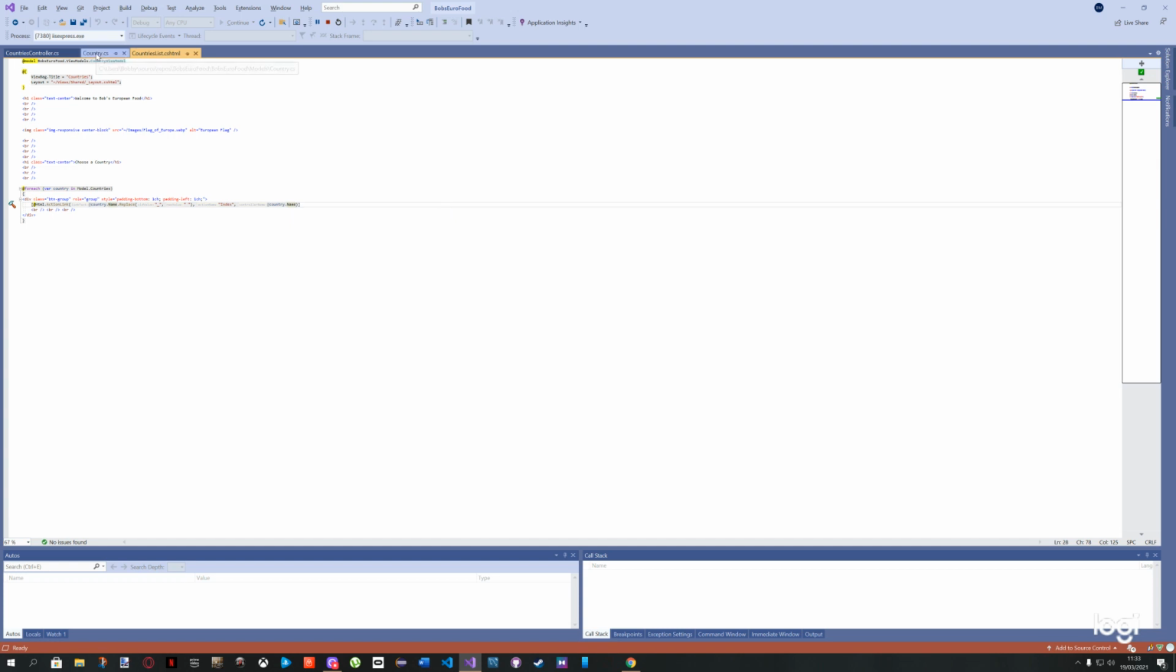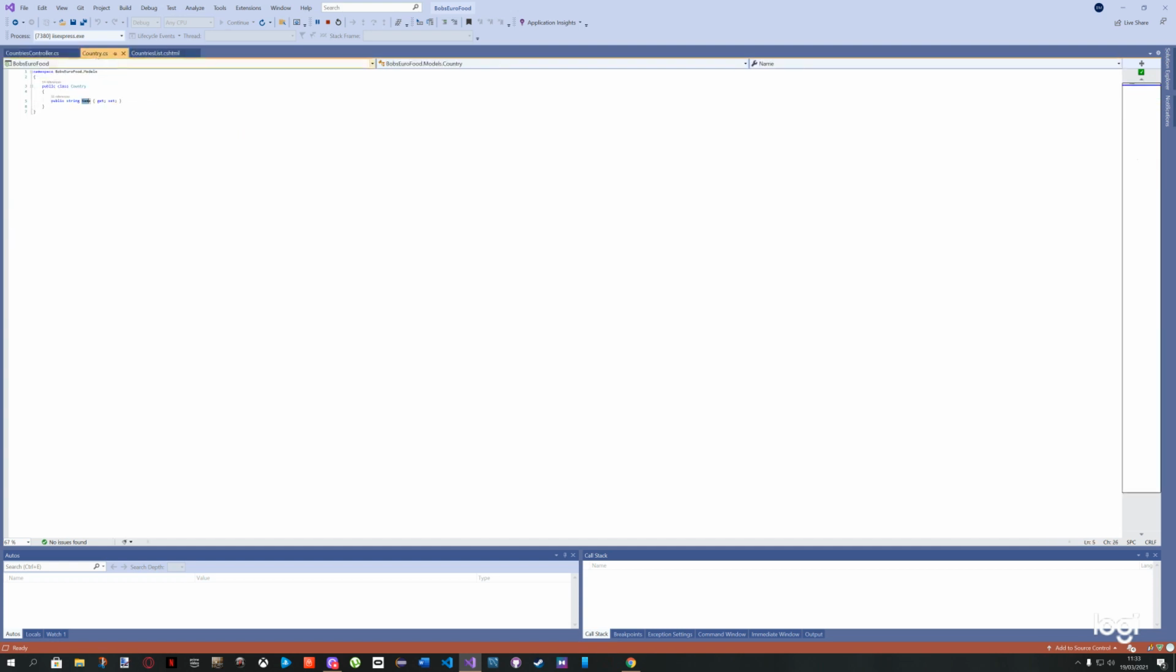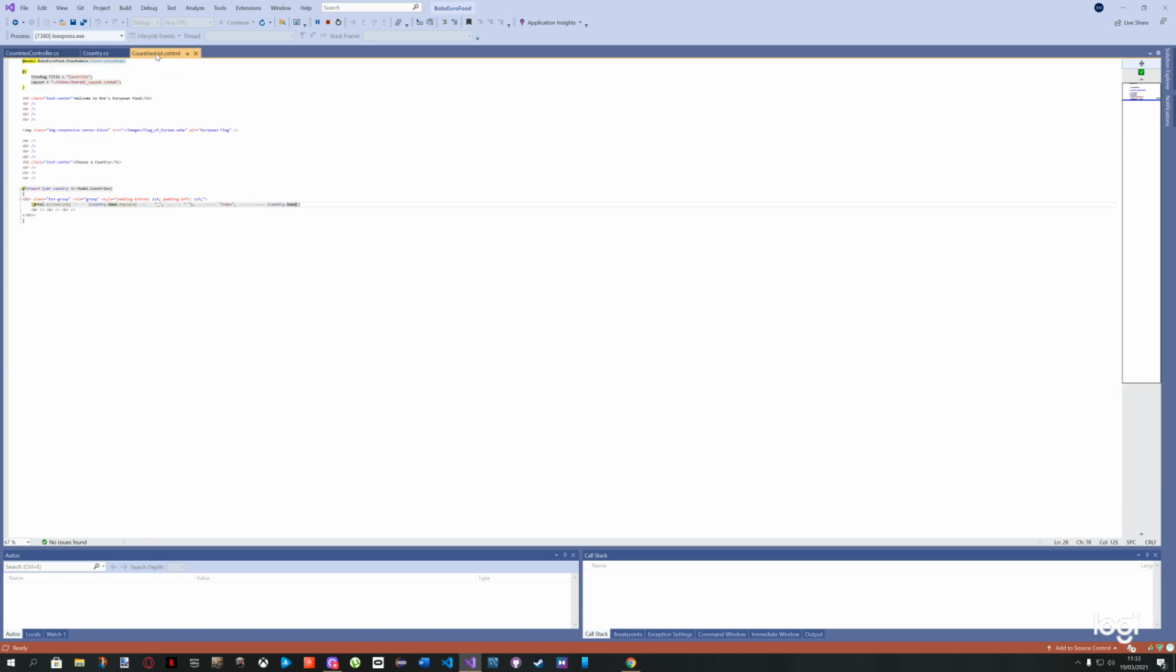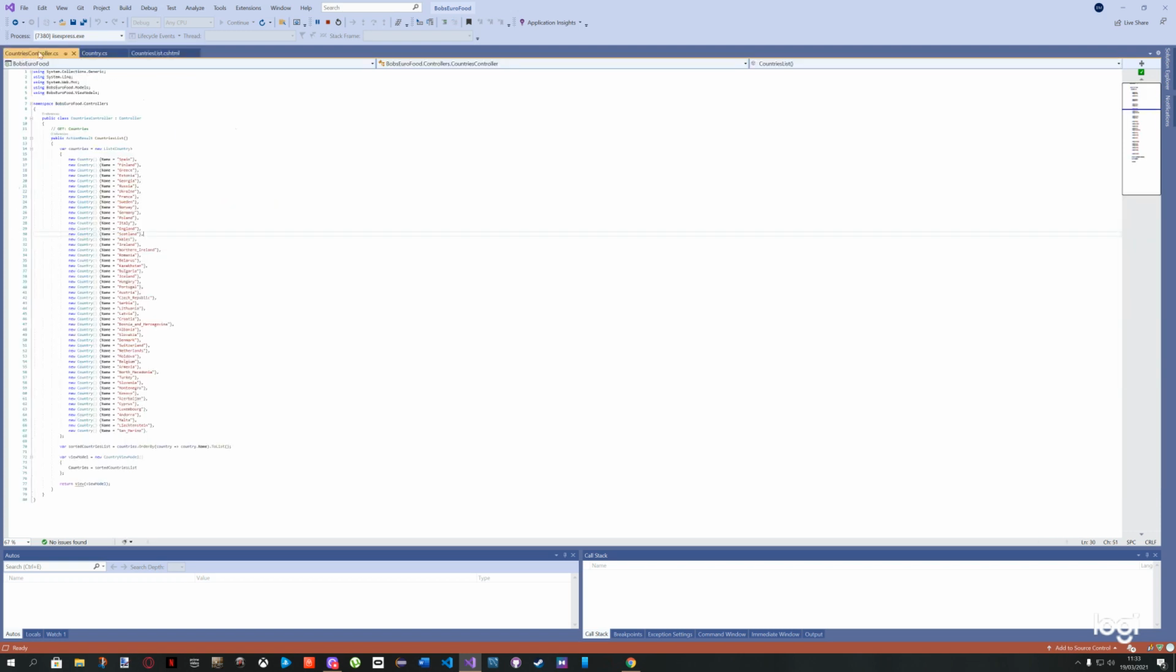So if we go into my country controller, sorry, my model, here we just have a single property called string Name. And here we are basically using this controller, the countries model, to pass in various names. So I've passed in all the European countries here. There are quite a few.